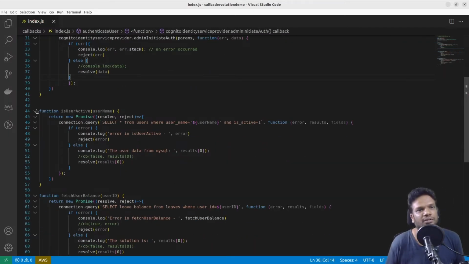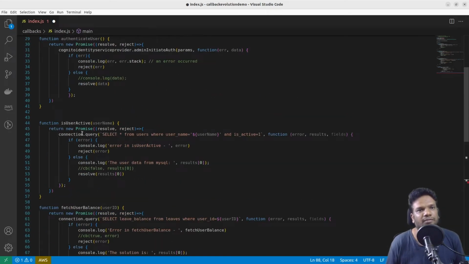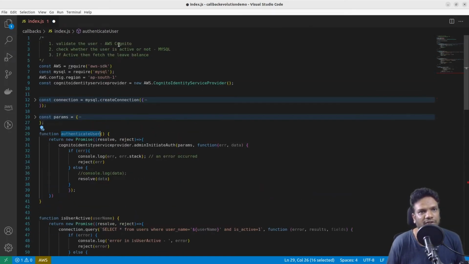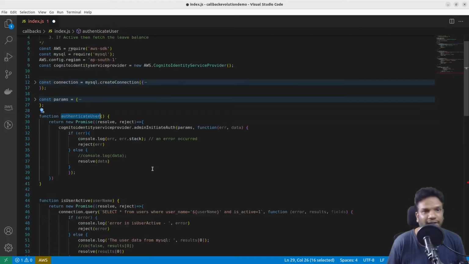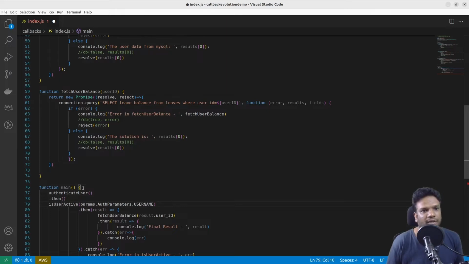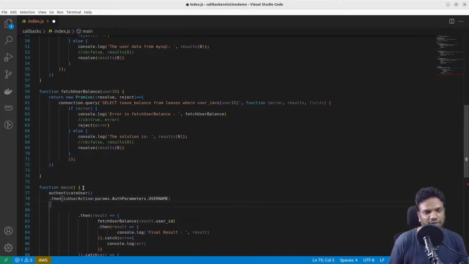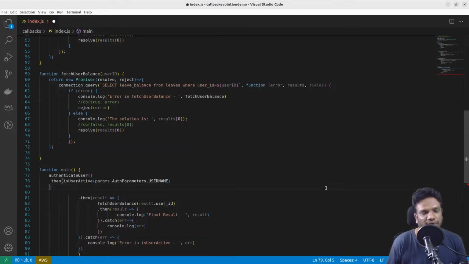function. So what I'm going to do is call it function main, and then first I have to, this is the logic, right? Validate the user. First I have to authenticate. So first I will authenticate user, and then once I get the data, I'm supposed to check is user active, yes, and .then. Then what I'm supposed to do is check or fetch the user balance.